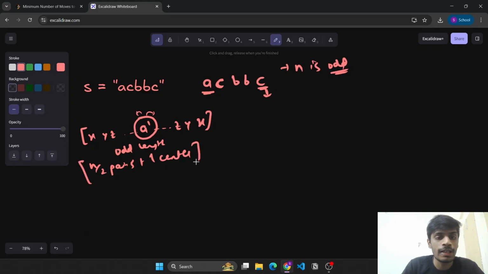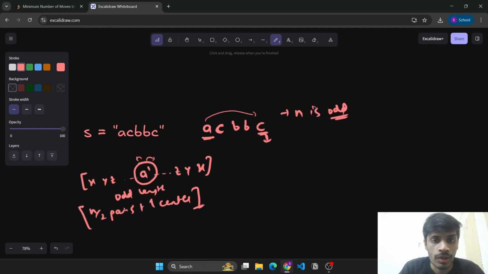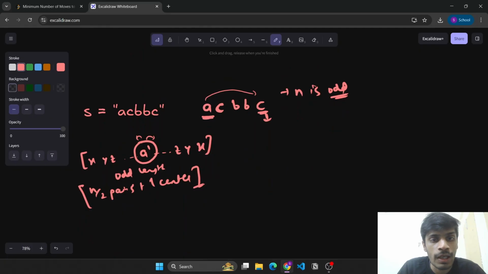So how do we deal with such cases where the pair does not exist on the right or on the left? What we can do here is follow the same algorithm that we tried above. First we fixed A, and we tried to find an A from the right so that we can move that A to the end, but we do not find any A other than this A. So we can fix this C here and then try to find a C on the left. We can move it to the start, so we'll use this C and move it to the start. The moves will increase by 1 and the new string will become C A B B C.